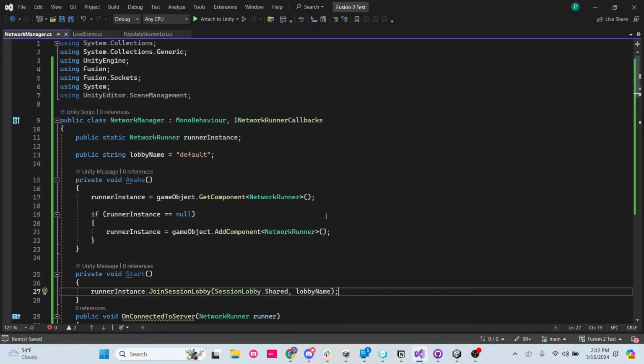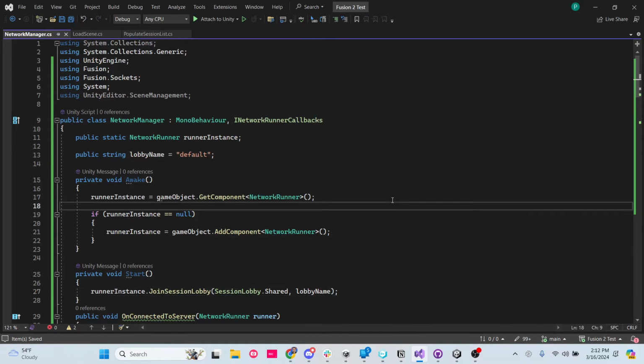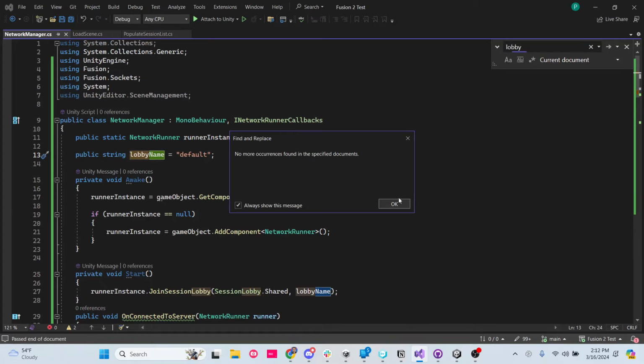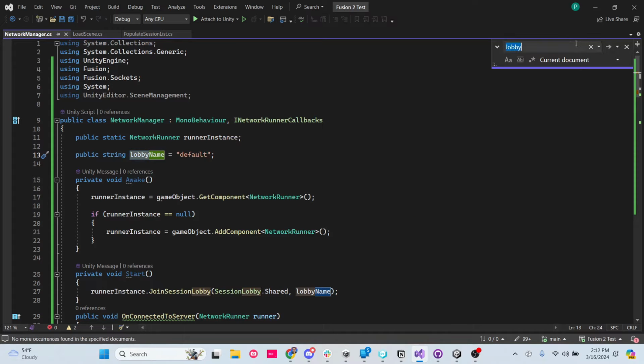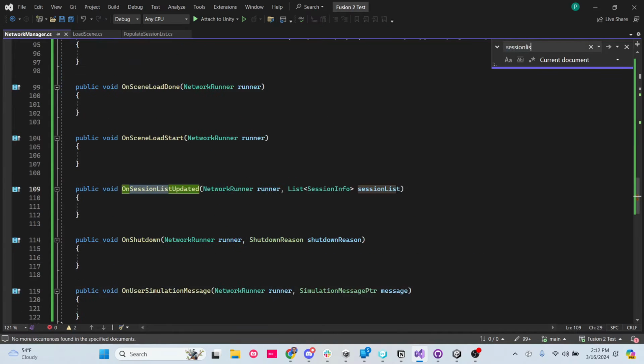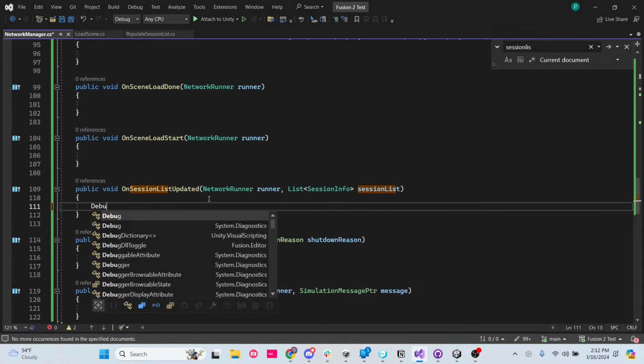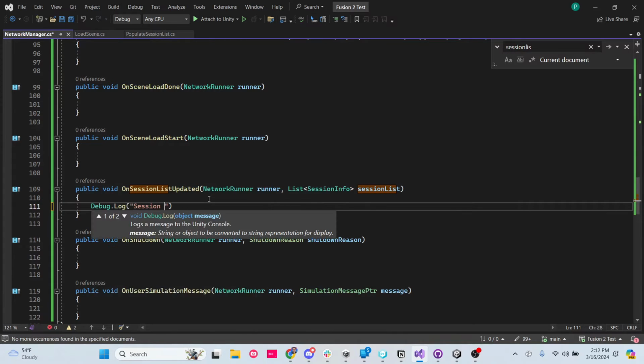All right, and just to make sure that it's connecting, we now need to find connected to lobby. Let's find that callback. Oh no, we want OnSessionListUpdated. Session list updated, that's the terminology we needed. So then let's just Debug.Log session list updated, and we can make sure that this logic works.